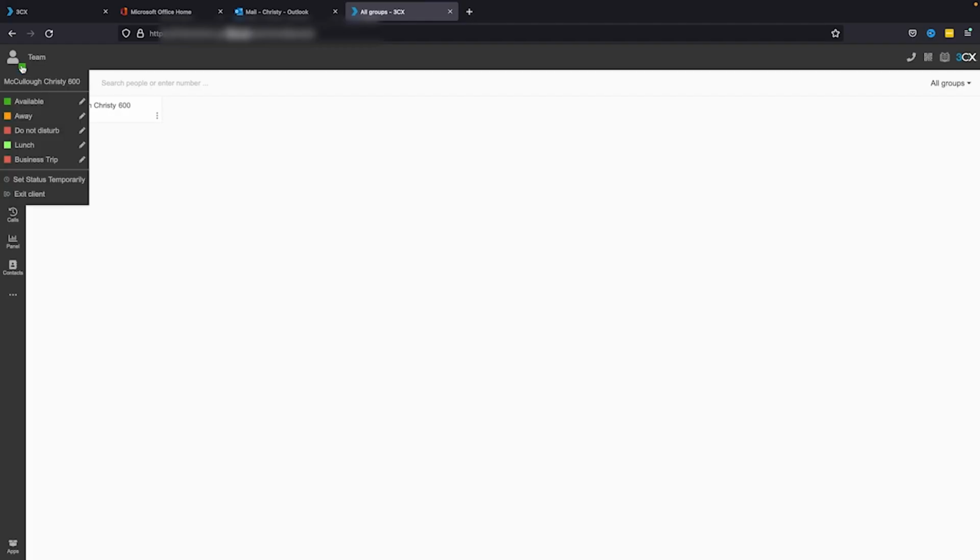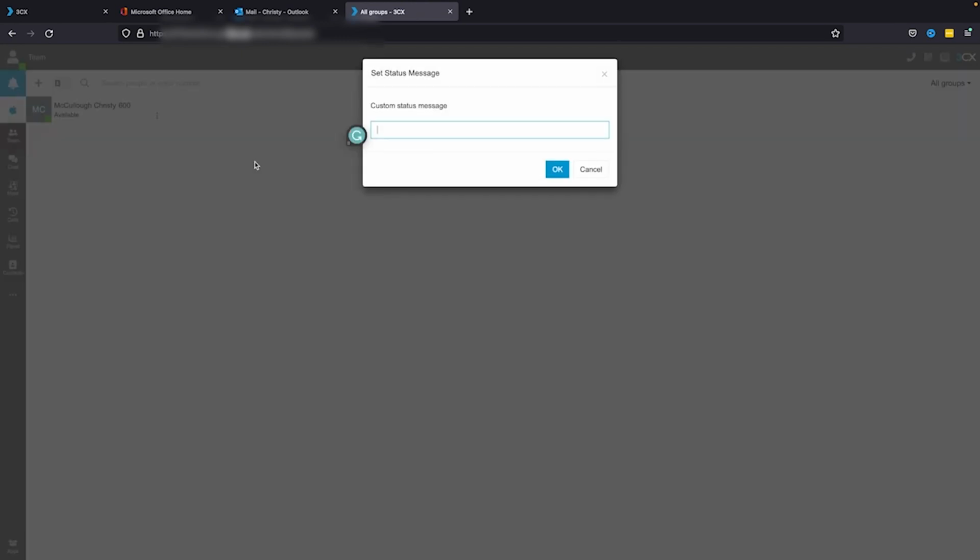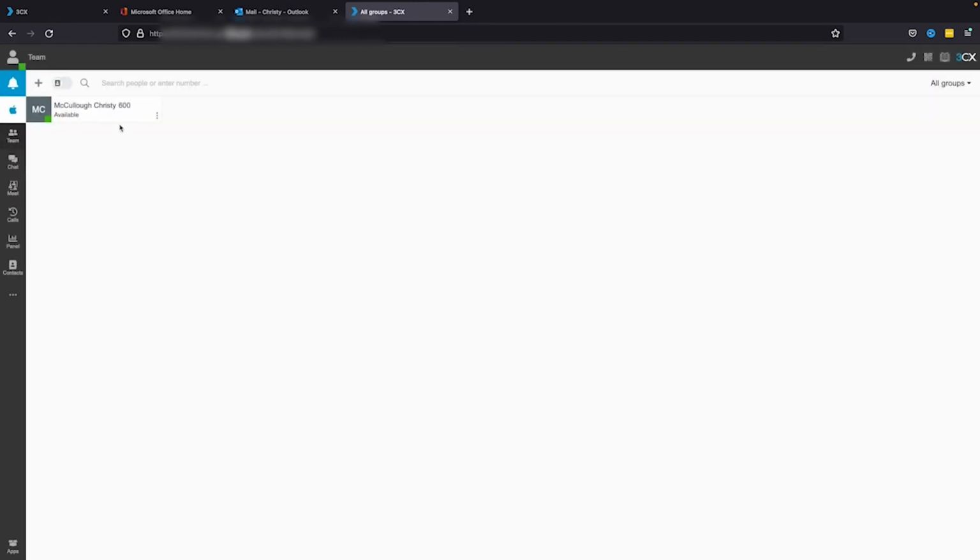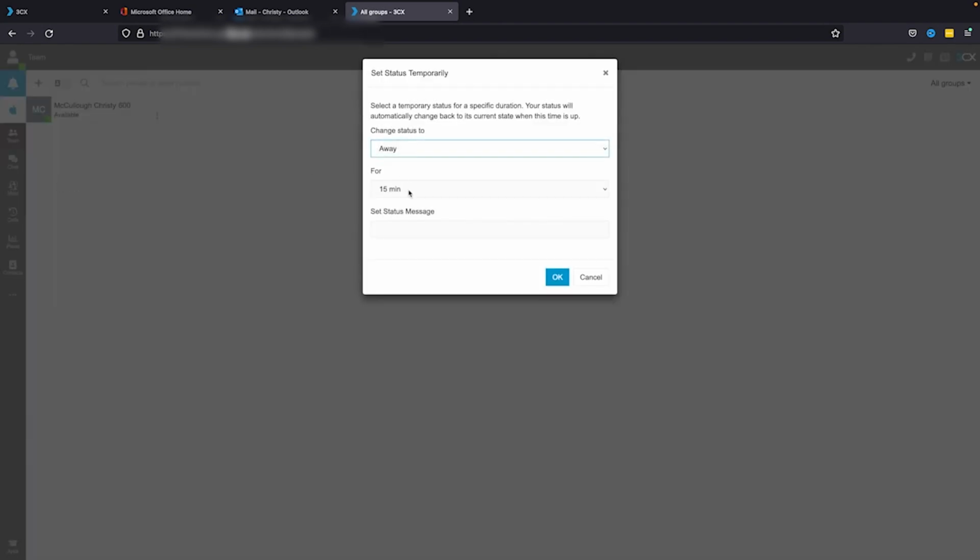Once logged in, you can see the availability status of all of your team members. You can change your own availability status by clicking on your icon in the top left-hand corner. Here, we have 5 different profiles to choose from. By clicking on the pencil icon beside the status, we can rename it. Additionally, we can set our status temporarily for a fixed amount of time. Set a temporary status of going shopping.